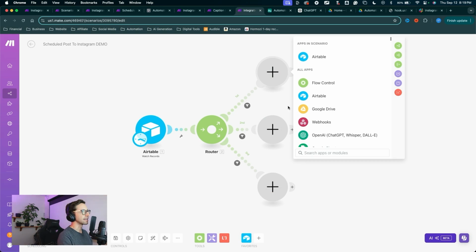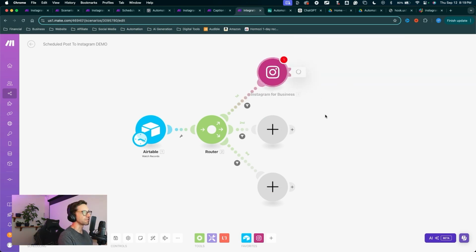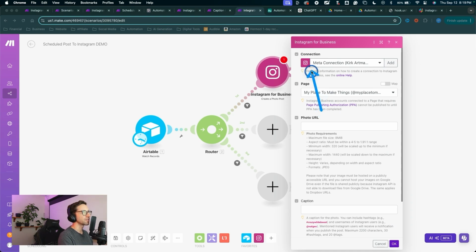This first module in the first route is going to be Instagram for Business. We want to create a photo post. Now you're going to have to set up your meta connection. This is where you create a Facebook page, connect it to an Instagram account. Everything's connected in the Meta ecosystem. Look at the online help on how to set up that Meta connection. You can click add to create a new connection for Instagram, then follow the online help to set up your Meta connection.